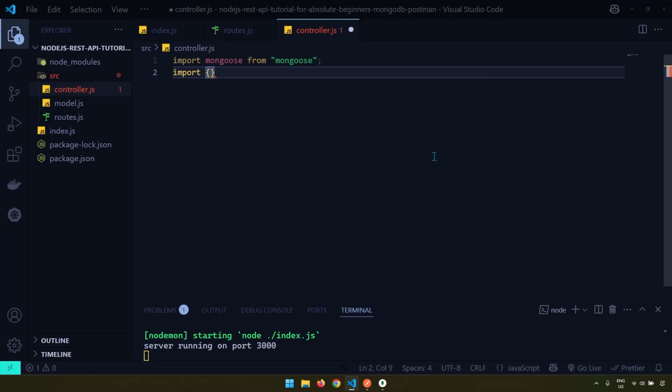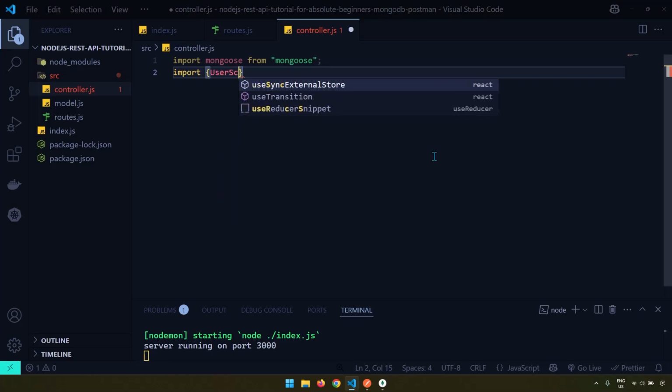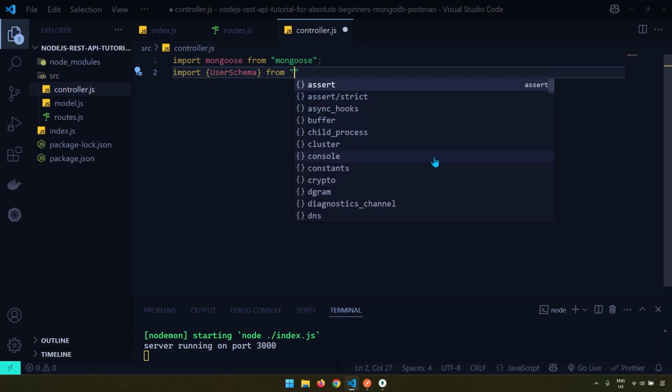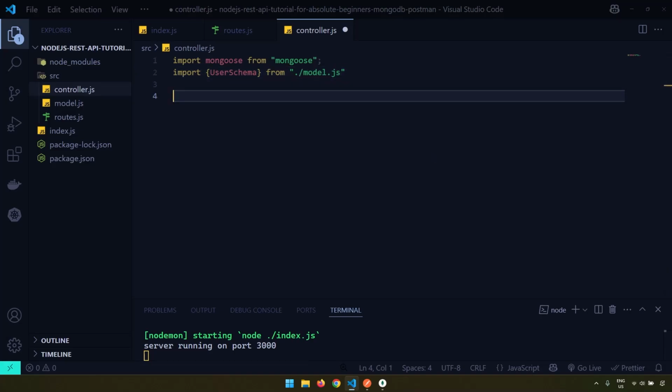Import, what was the name of that? User schema from, it is from model.js. Very good. And now let's go ahead and create our very first controller. It is called a controller because it controls the logic for handling our incoming requests and processing the data and basically handling the database side as well.